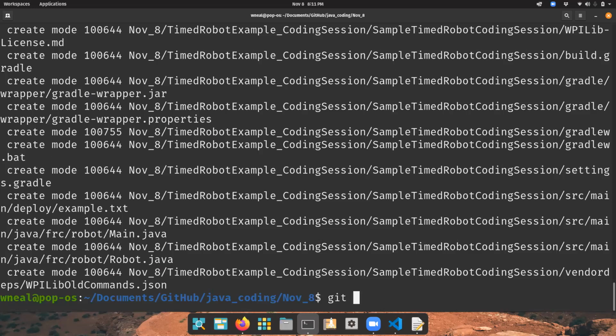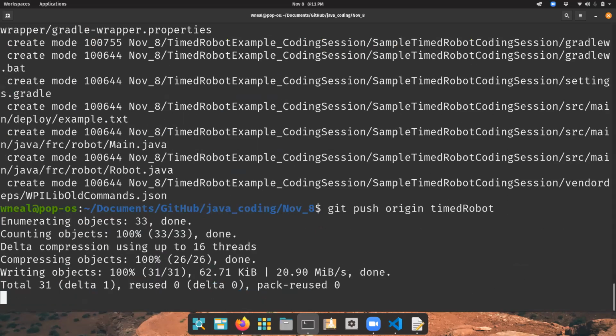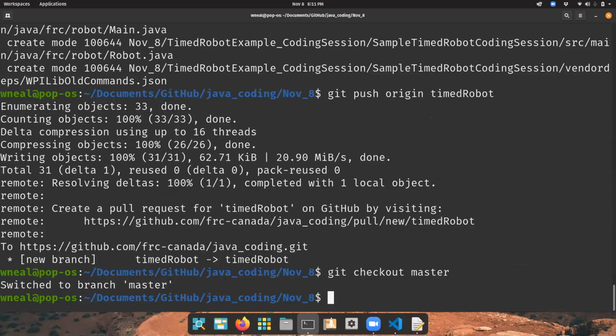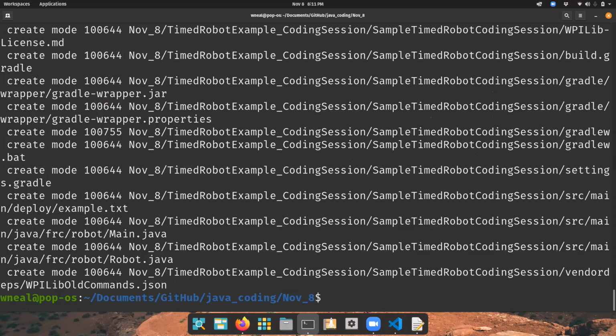And git push origin master. Oh, sorry, this one is timed robot. Great, and that's uploaded now. Now I can do the git checkout master and git merge timed robot. Let's assume that the robot code has been checked and it's all fine. And git add again.